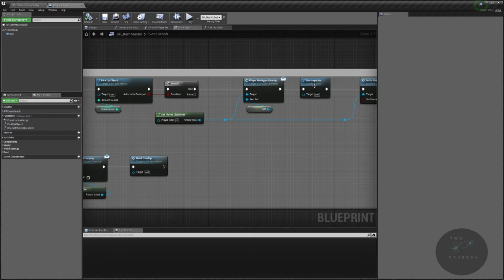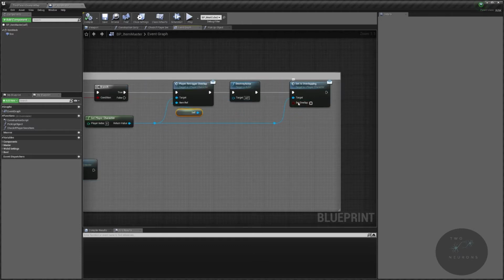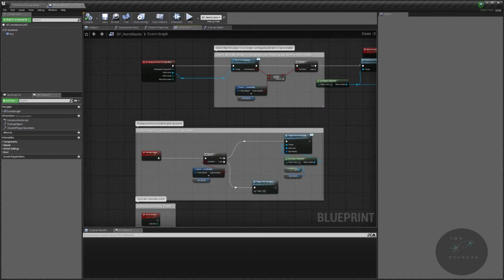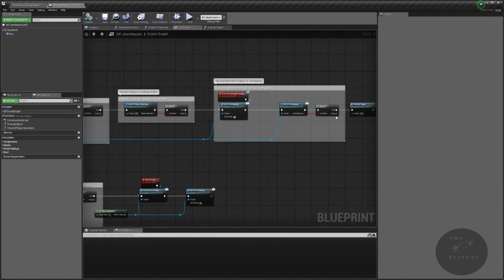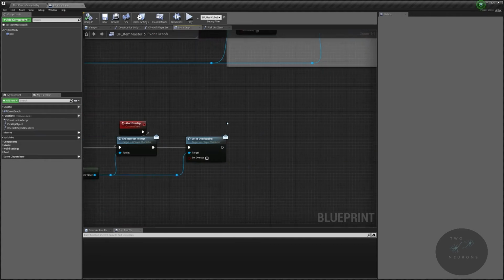We then destroy the actor that we've picked up. Again, this is why we want to pass this through to the player. We want to say ignore this item. And then we set our is overlapping to false, which means that when we come back through here, we can reset everything easily, because that's where we come back to the retrigger.